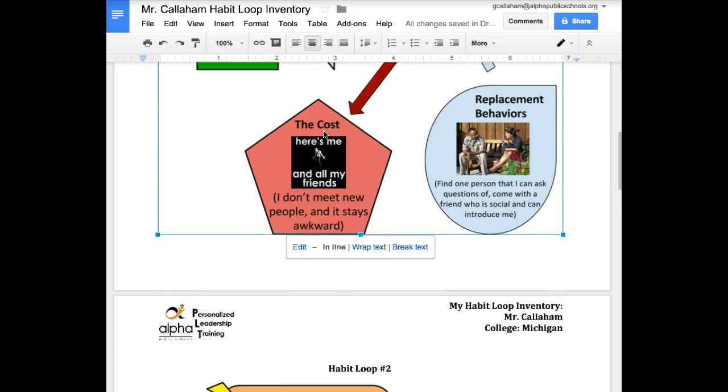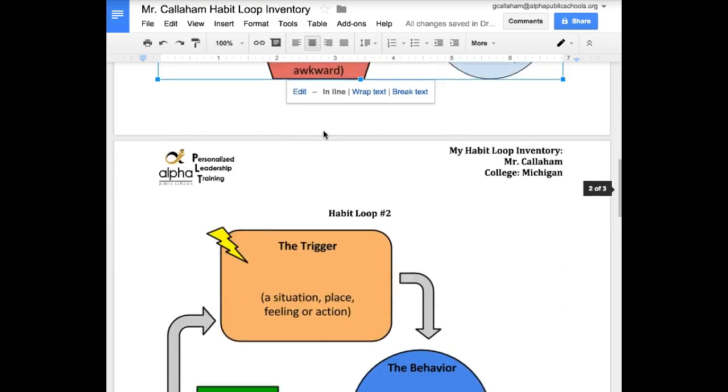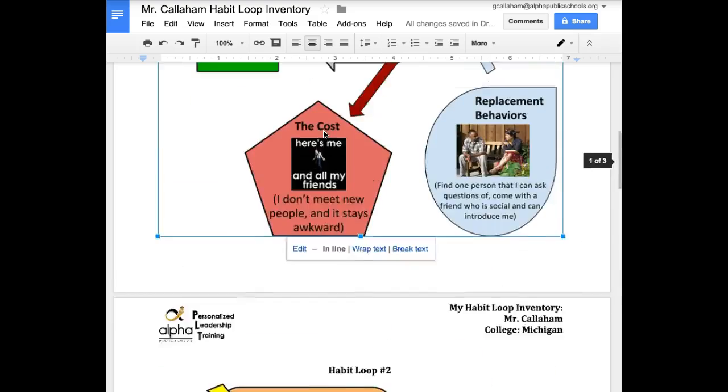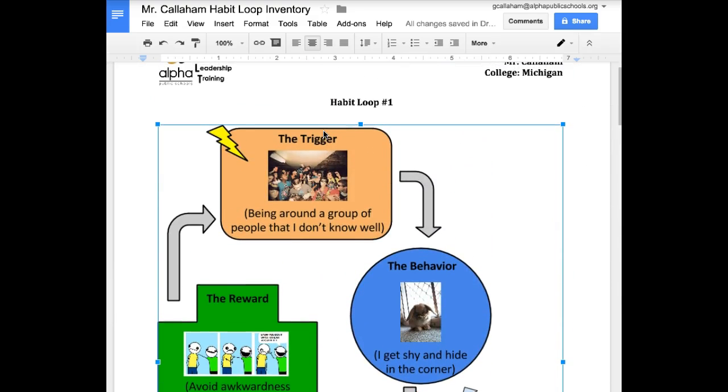So that's just one. So now you're just going to go ahead, you make those, and you're going to do it for 3 loops total, because we want to identify a couple different things and start working on improving and changing those habits. So go ahead and finish this up now.